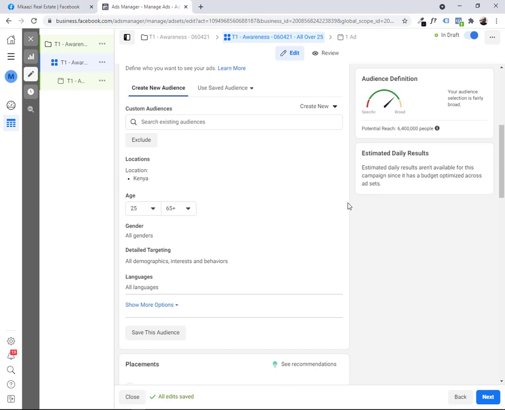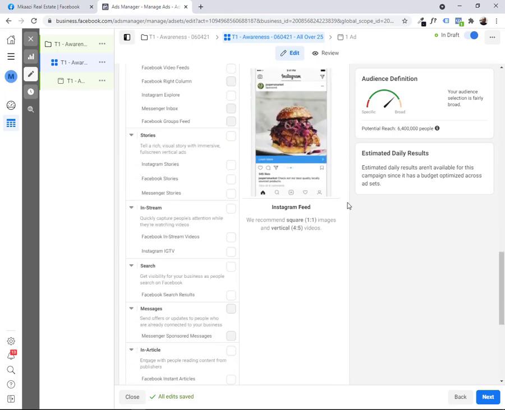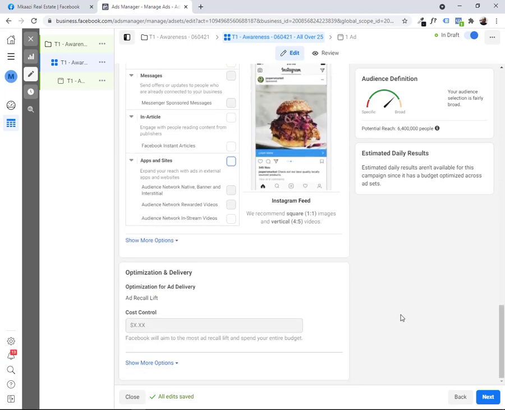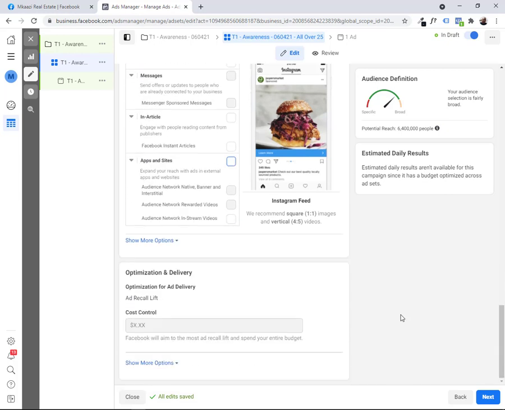If you're in e-commerce, 18 to 25. If you're selling very technical things that you know very well that people below the age of 25 cannot have, you can always play around with the age limits. But for now, we just want to do this for between the age of 25 to 65. Everything is editable later. You can add more stuff. So this is just the initial run through for your first ad.